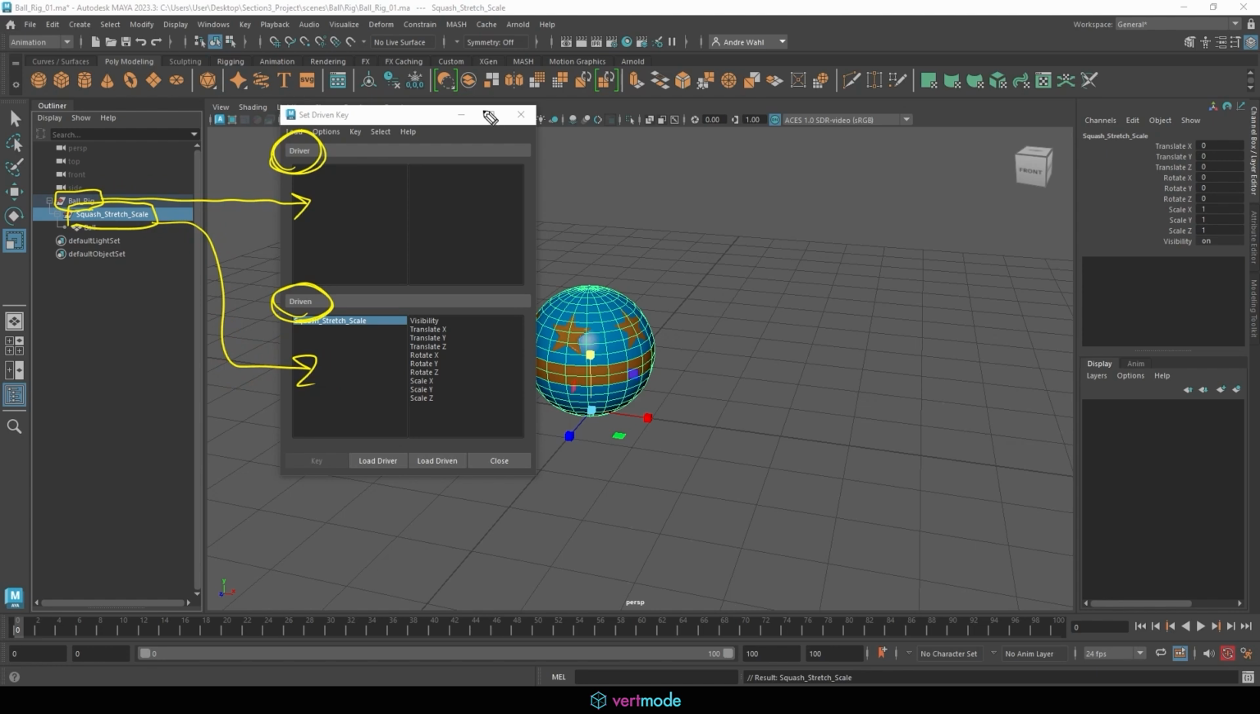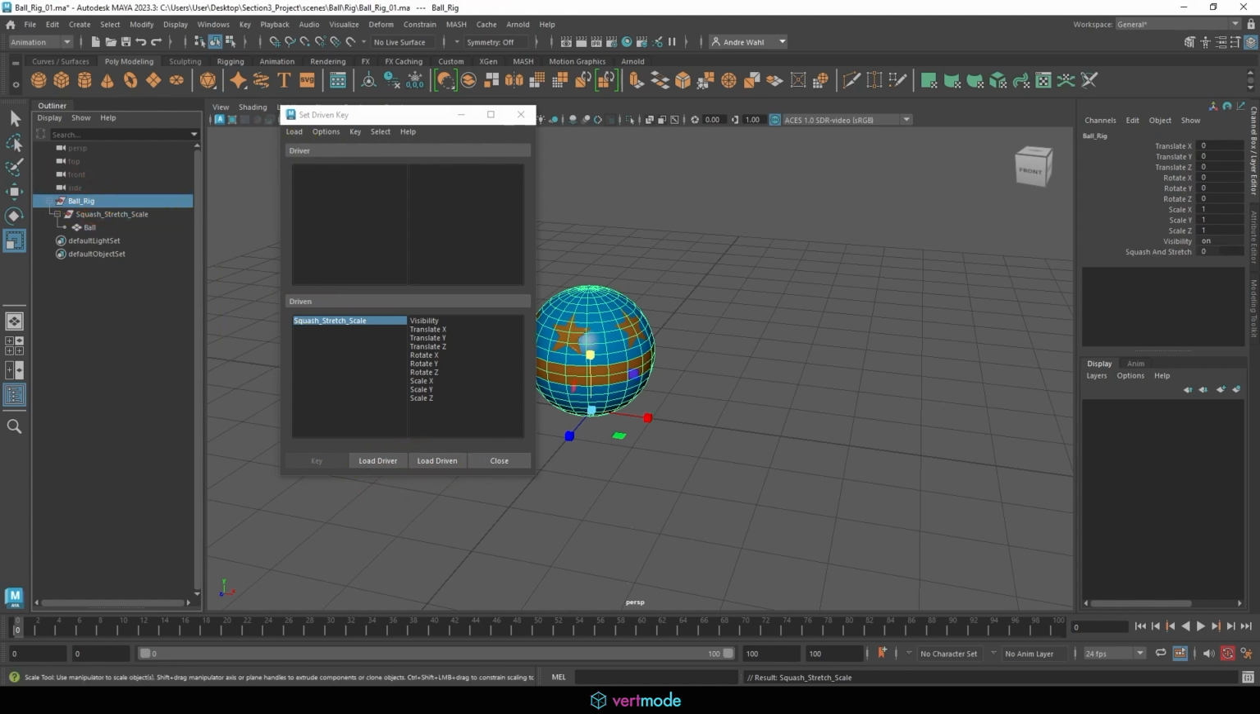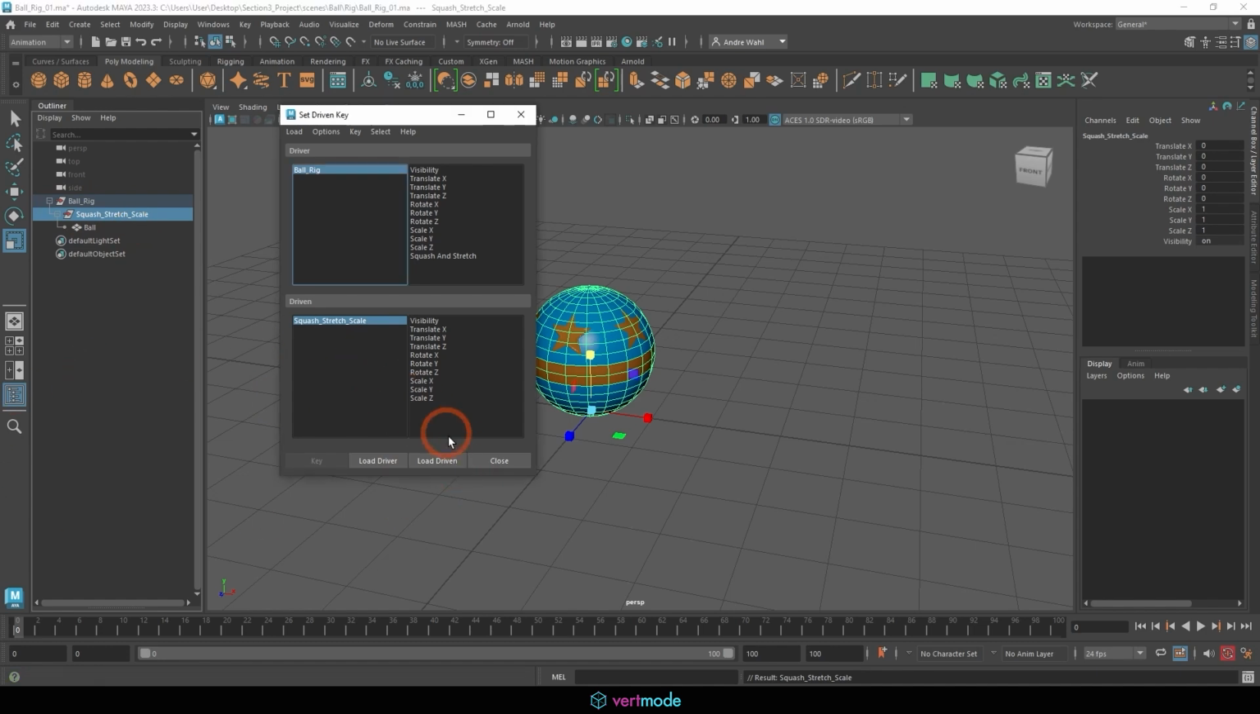In order to get these in here, we need to select them and then press the appropriate button, either load driver or driven. I'm going to select the ball rig, and I'm going to select this as the driver since it's who's in control. I can then select the squash and stretch scale, and I can select driven since that's going to be the value we're driving. All right, so you'll see what you have loaded in the front here, and this is why naming can be extremely important, especially when rigging.